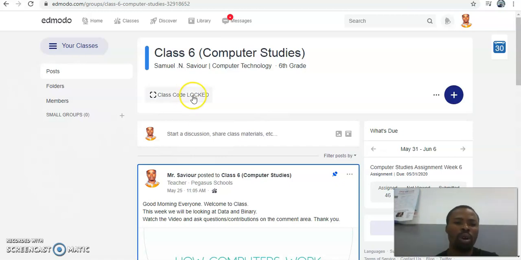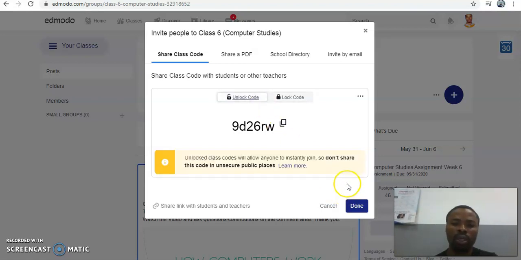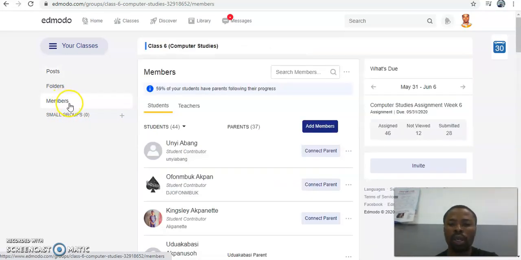So I could just go up here, click there, and the option comes in to unlock. So if I click the unlock, and once it's unlocked, I click on done. Then I can go back, and now the class code is out. Then I can click on members to see who probably have been trying to join the class, but unfortunately there isn't anybody. So these are actually some of my students in the class.